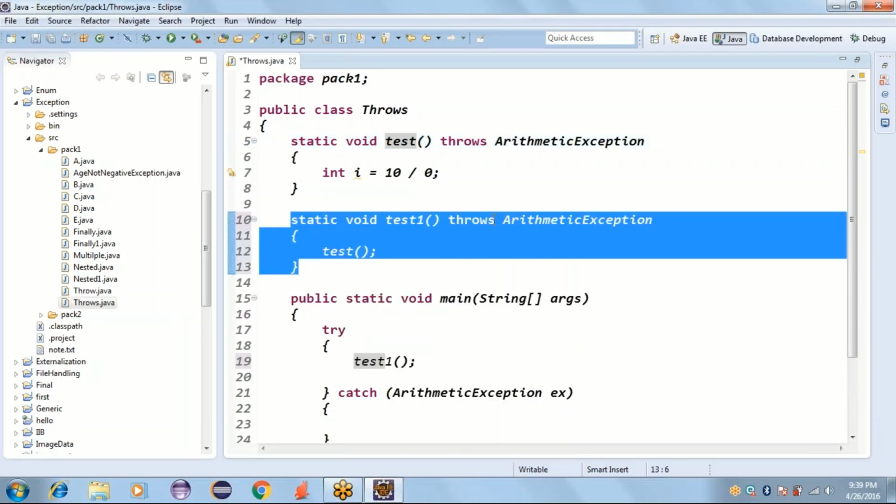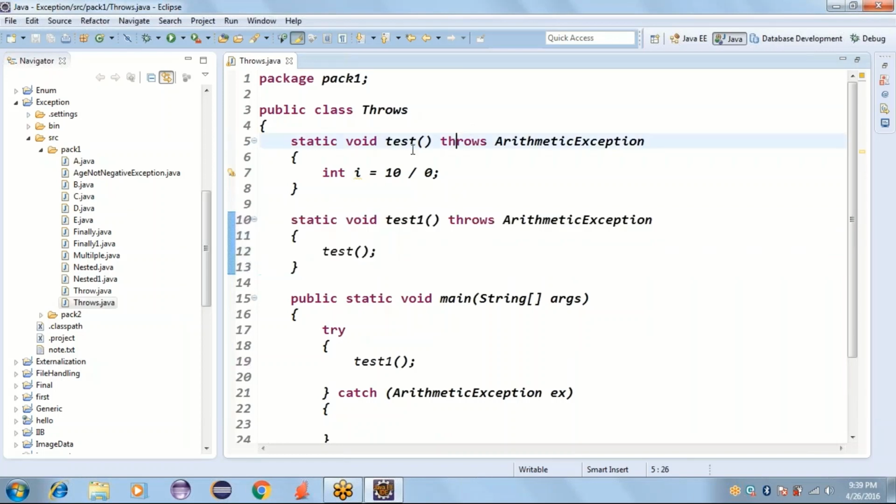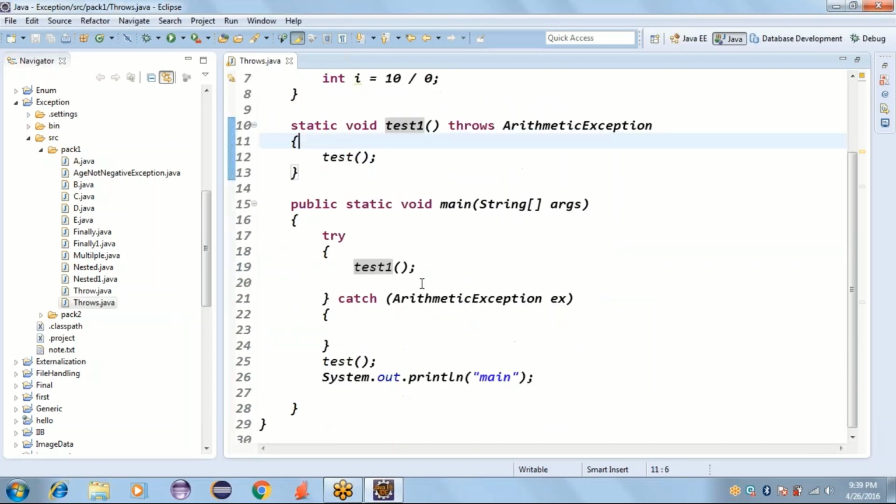Not only that, just have a look here. Initially, the exception was inside the test method, and this test method is called by test1. Yes or no? Now, test1 is also saying, why should I handle? I am also a user defined function. What is he doing? He is also throwing the exception. That is also possible. You can do that. But in the last main method, whenever it will call, they have to call under the try block.